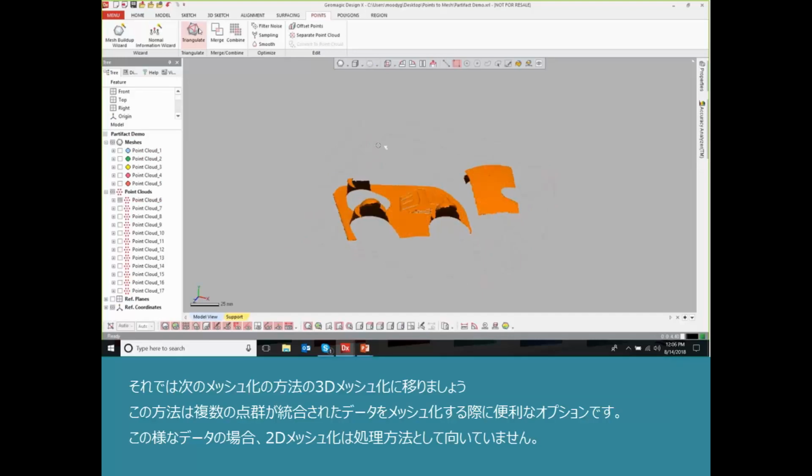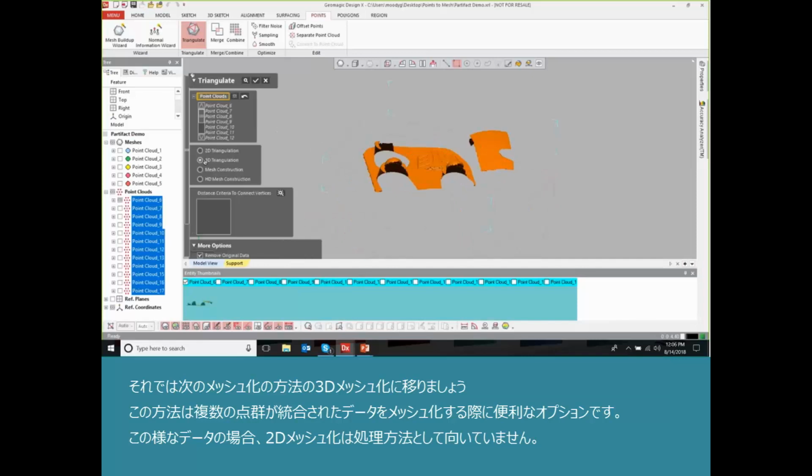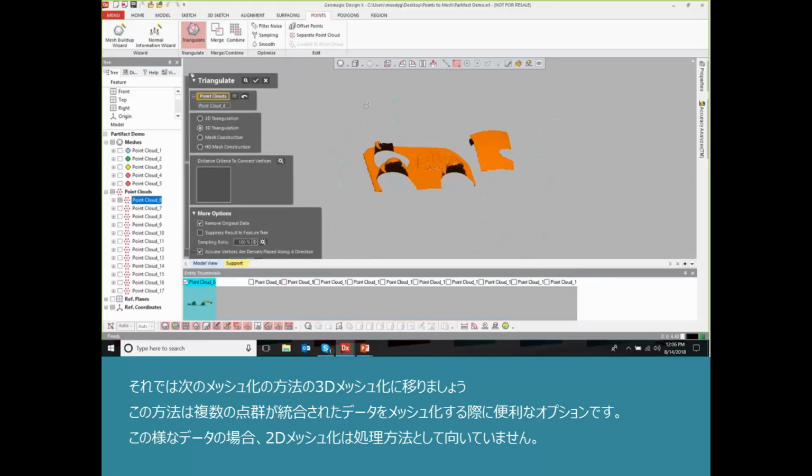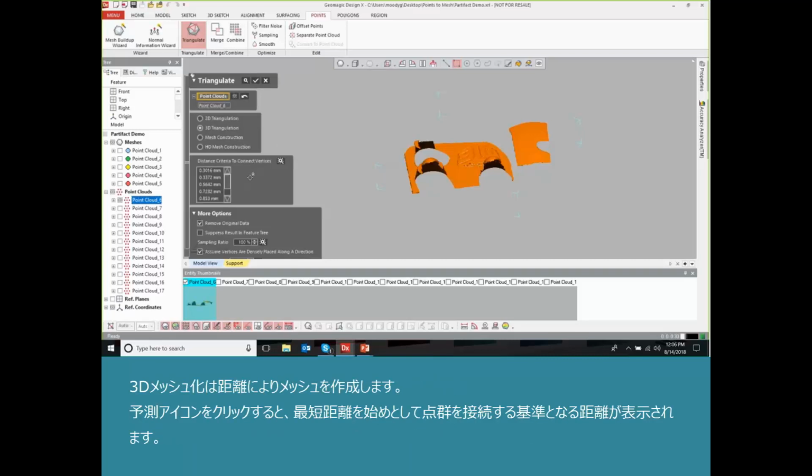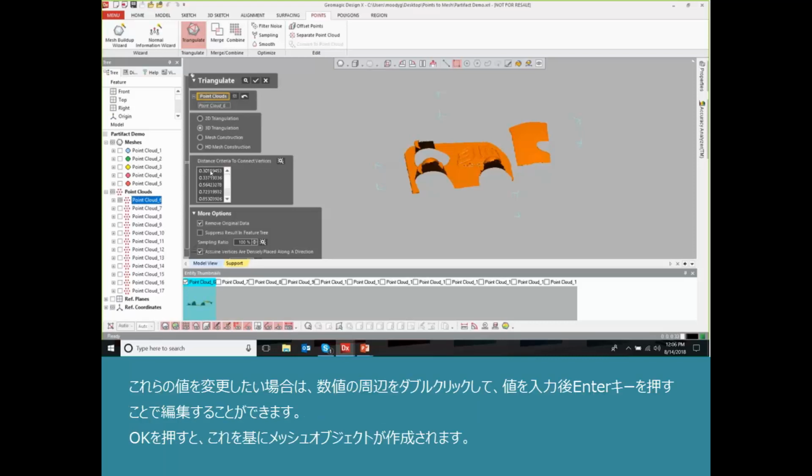So let's move on to our next method in triangulation, and that will be 3D triangulation. This tool is useful when you have multiple point clouds combined ahead of time and can no longer use 2D triangulation as your triangulation method. Again, this is going to look at the distances from shortest to largest, and that's displayed here once I estimate the distance criteria to connect vertices. If I want to change this to a round number, I can double-click, highlight that number, and enter a given number. I will then go ahead and say OK, and we'll create a new mesh object.